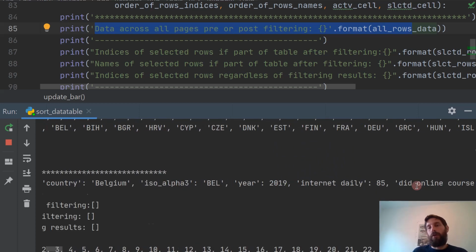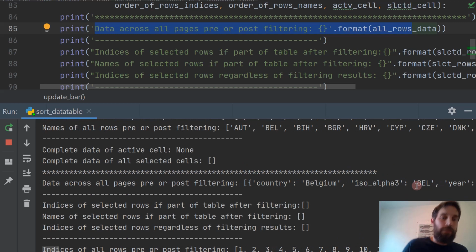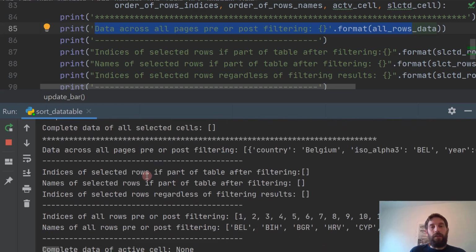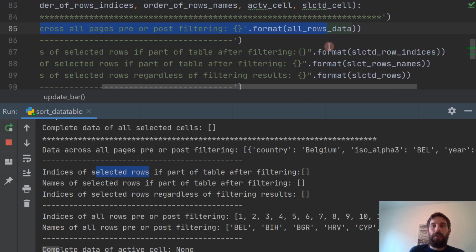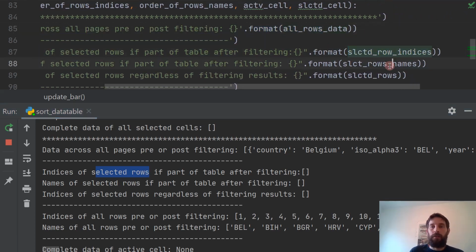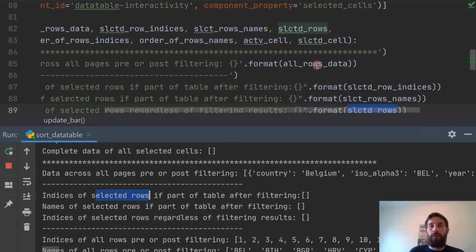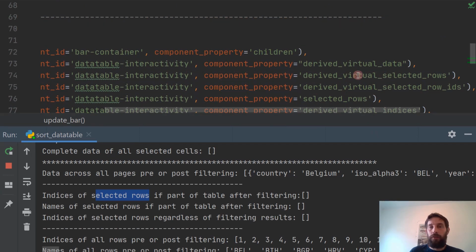So it gives you all the data that's left in the Dash DataTable after you filter, or before you filter your data table. The next thing is indices of selected rows, right? So there's three different parameters here. We're going to play around with the selected row indices, the selected row names, and the selected rows, which remember all refer to, these three refer to these three. Not the first one, but this one, and this one, all right?